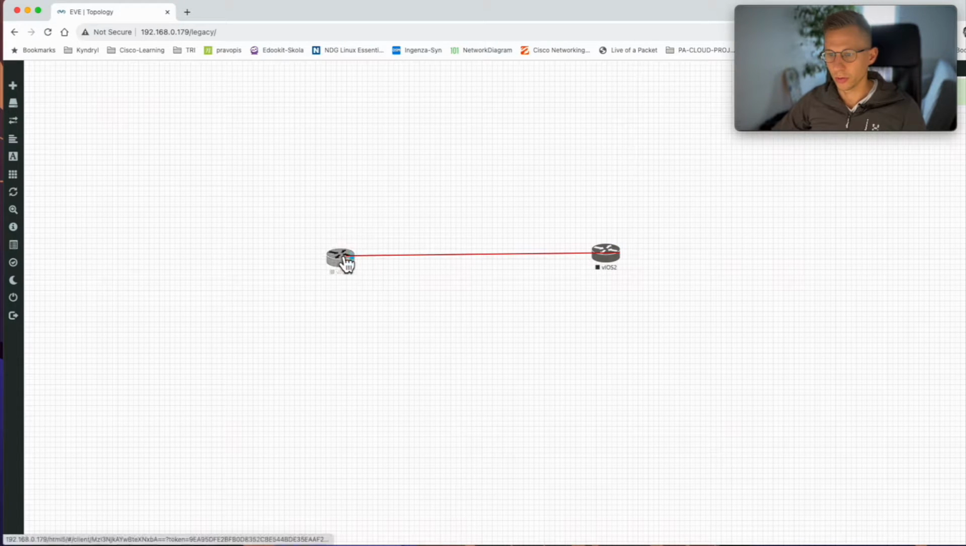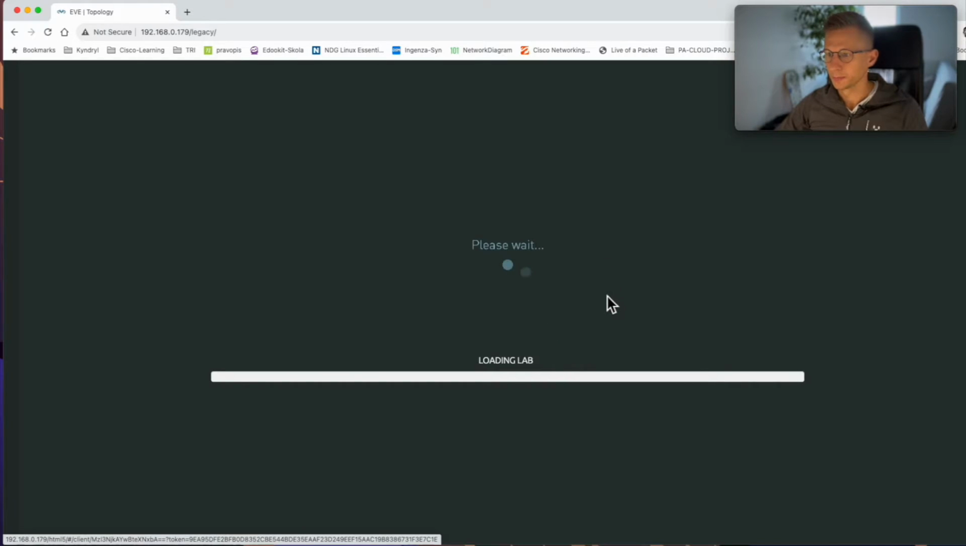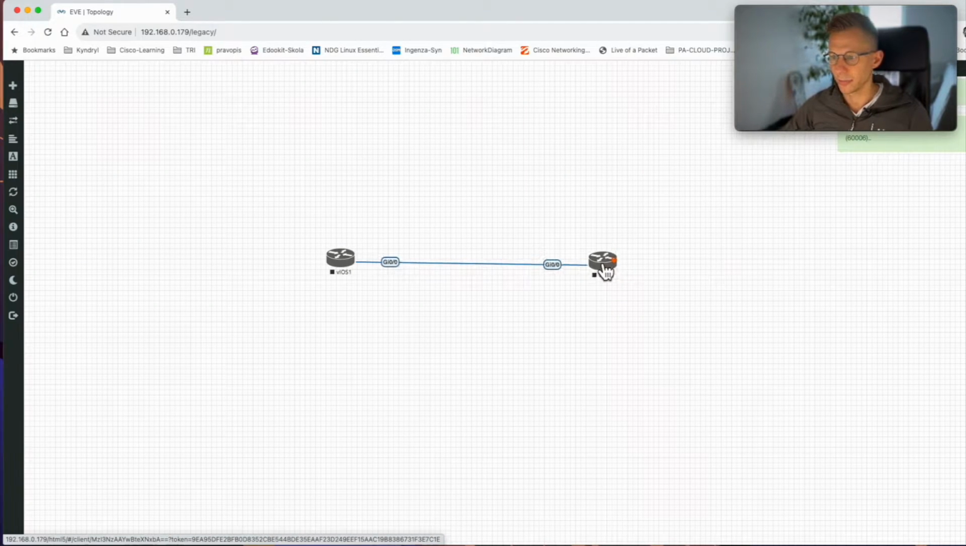First thing I will do, I'll create a connection between those two routers. Gig 0 to gig 0, 0/0 to be precise. That's fine. I'm happy with that. Click yes.